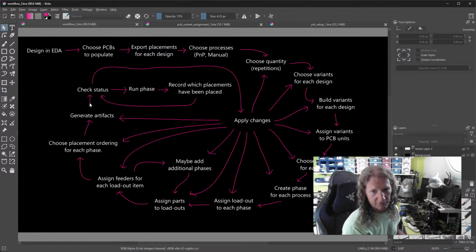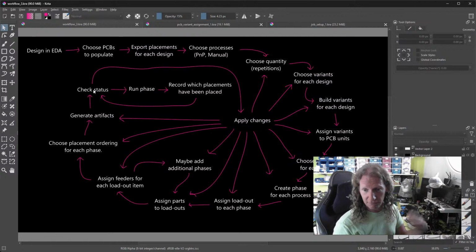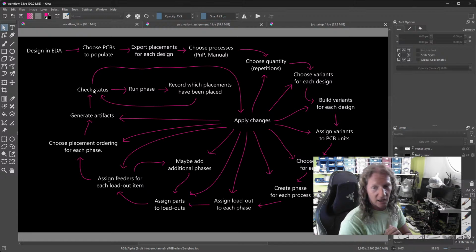Eventually you'll have finished running the phase, and then you check the status again. You say, I've run the phase, everything's good. And then you check the status again, and the status might say, you're done. Great. But if it's a two-sided board, and you're placing parts on the top, you're not done. There's another phase to do, basically. You've got to do the bottom of it, and so on. And then you just keep repeating this until it's done. And that's kind of the general scheme of things.